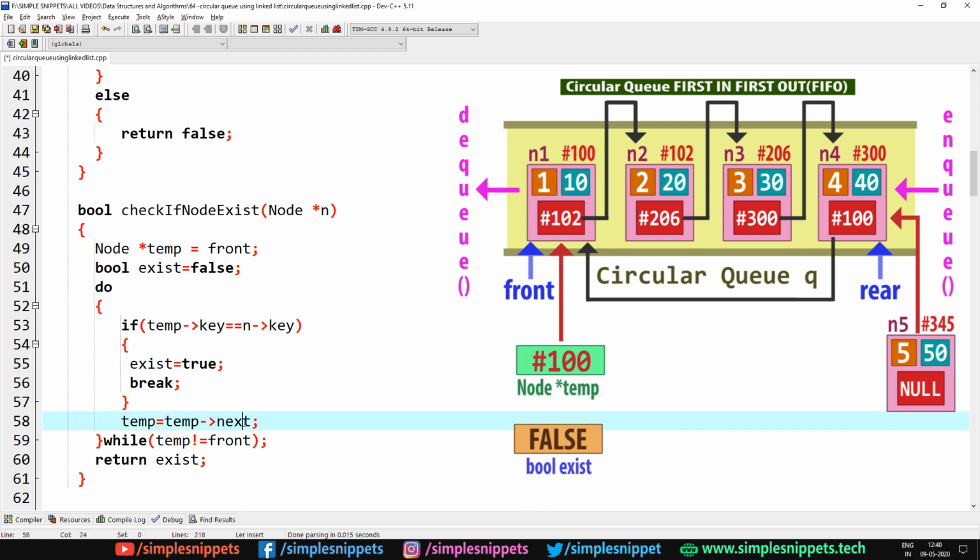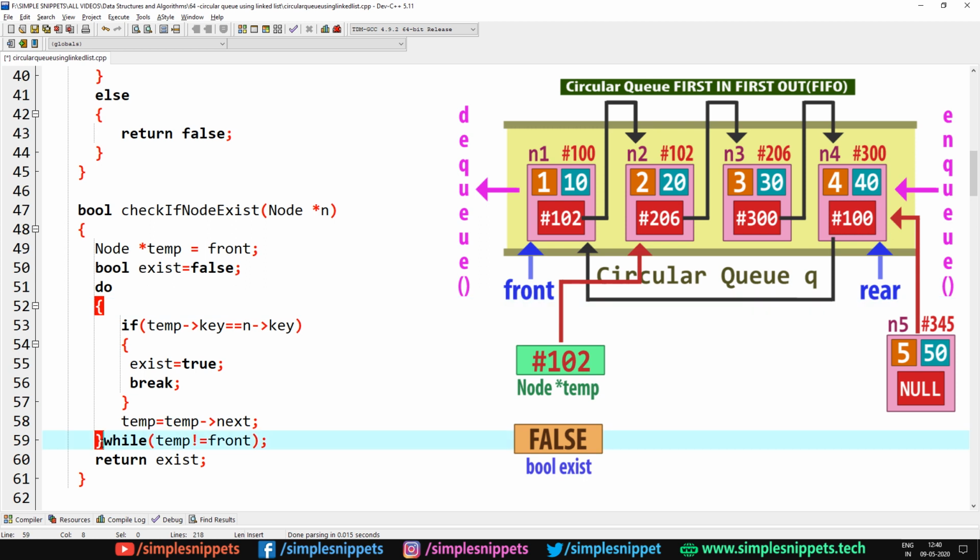temp equals to temp of next. Now temp is equal to temp of next. Temp is pointing to n1. n1's next pointer has the address of n2. So n2's address is now transferred in temp. So temp starts pointing to n2. And now after this last statement in the do while loop, we will come at the end of the do while loop and now the condition will be checked.